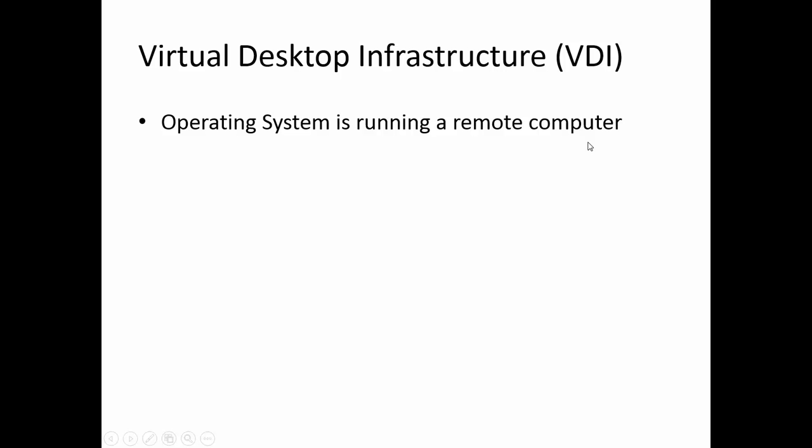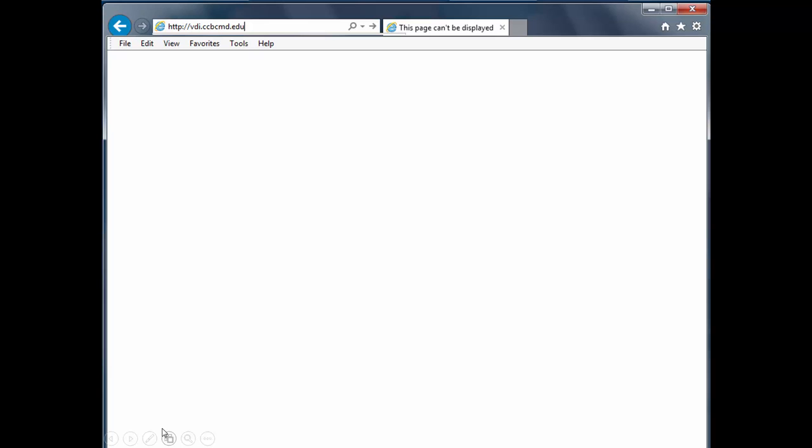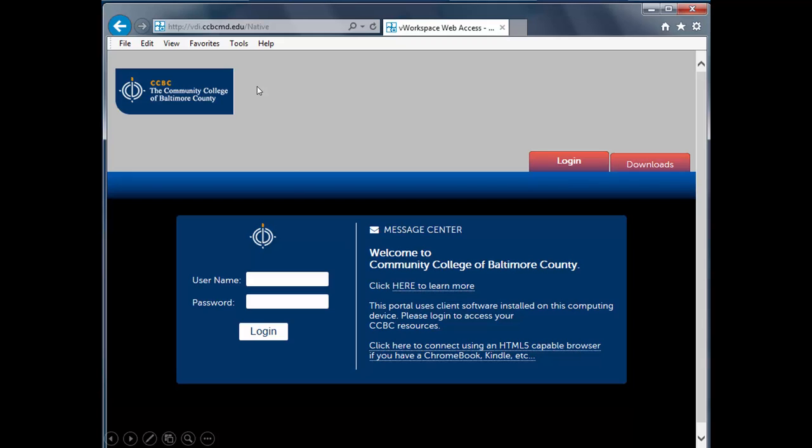In VDI, the entire operating system is running on a remote computer. So let's look at the VDI that we have here at CCBC. What I want to do is connect to a remote server and run Windows 7 on a remote server. So I go to Internet Explorer and type http://vdi.ccbcmd.edu and I press the Enter key.